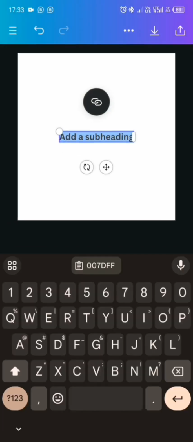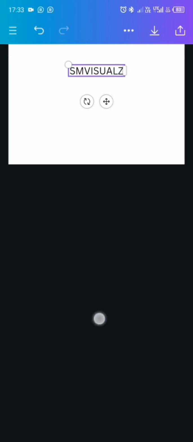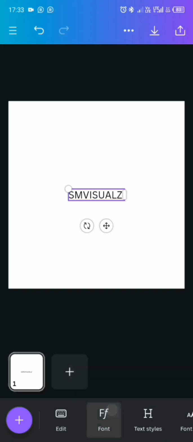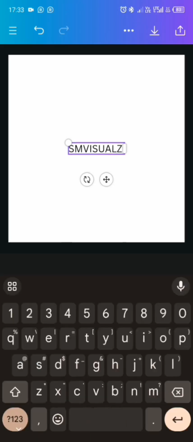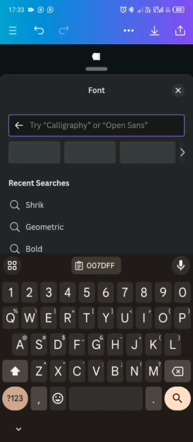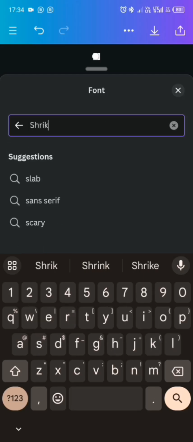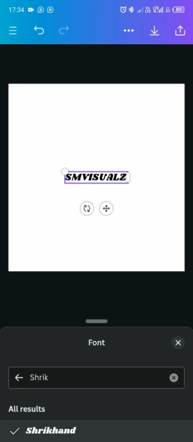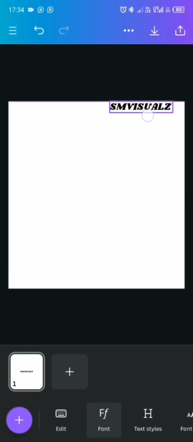After adding a subheading, we're going to edit it by typing SM visual. Then after that, we are going to tap on it again and click on font and search for shrink hand. Yes, search for shrink hand. Then when you see it, you click on it, it's going to appear like this. Then I'll adjust this to the top.